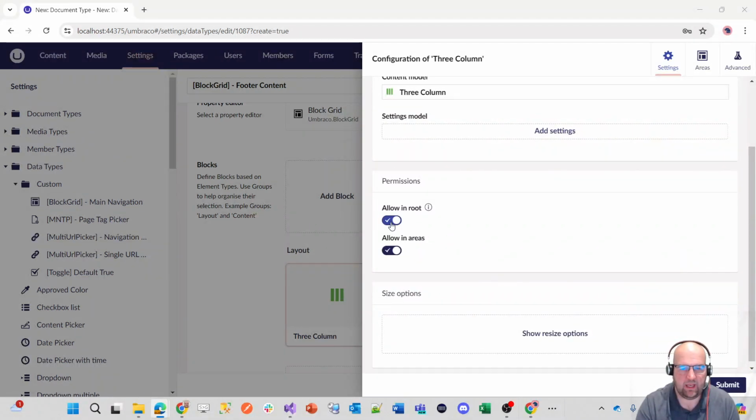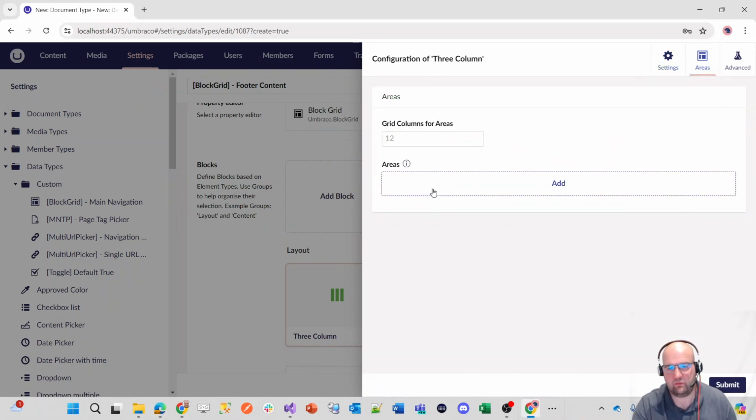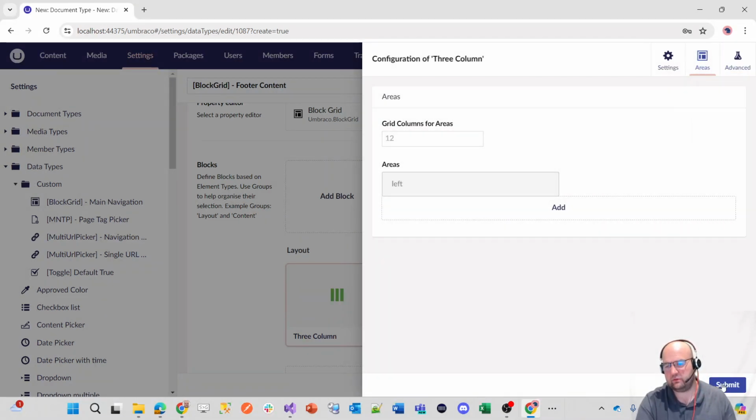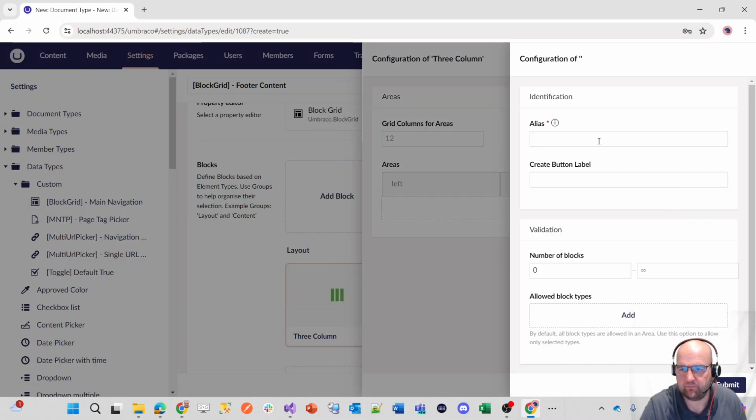So we want it to be allowed in the root, but not allowed in the areas. And then it's going to have its own areas. So to start off with, we'll just add some areas. I'm going to call this left. The create button, I'll just put add footer content. And then number of blocks, only one. And then later we'll come back and allow the block types. So let's drag this down to be 4s. So we're only allowed to create them in 4s.